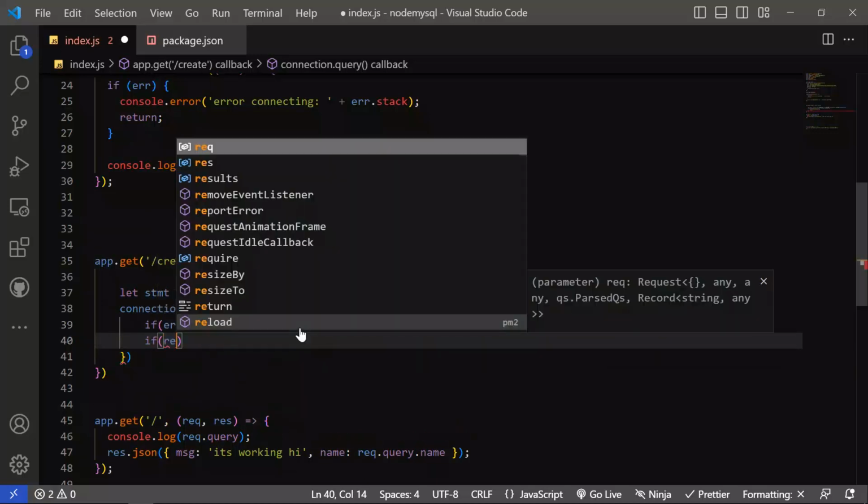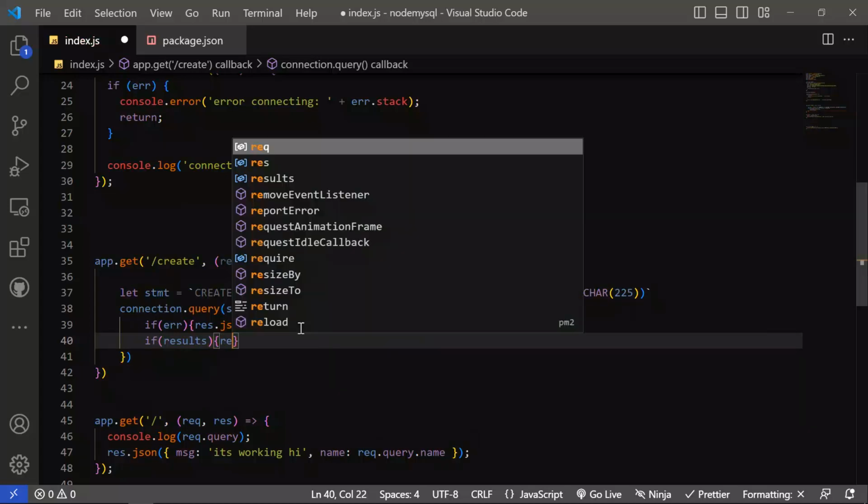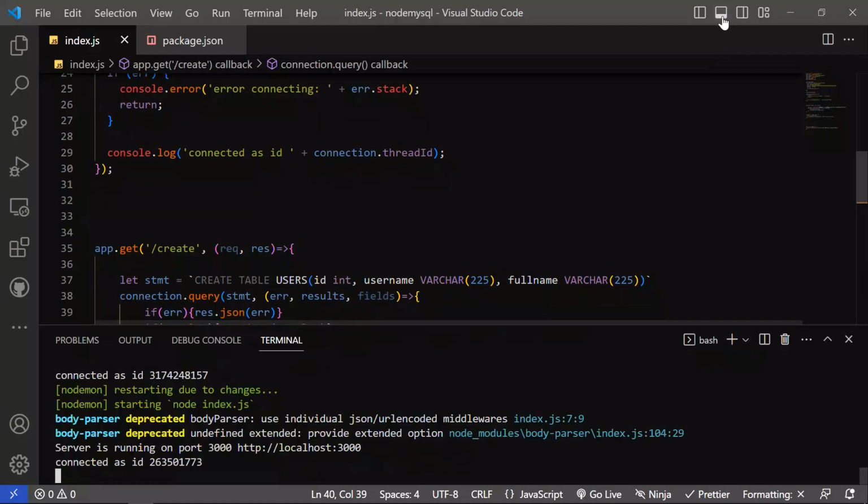If there is a result, you can break it down. Because of space, I can now say res.json. So this create table doesn't really bring back much results. You might not need the results though, but I'm going to say results. So if there's an error, we send the error back to the person calling it. If there's a result, we send the result back to the person calling it. So I've saved it now. Let's check my server is still working.